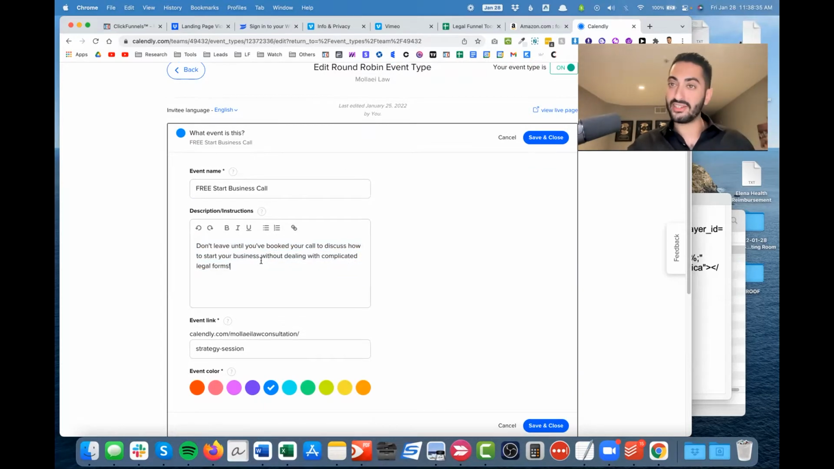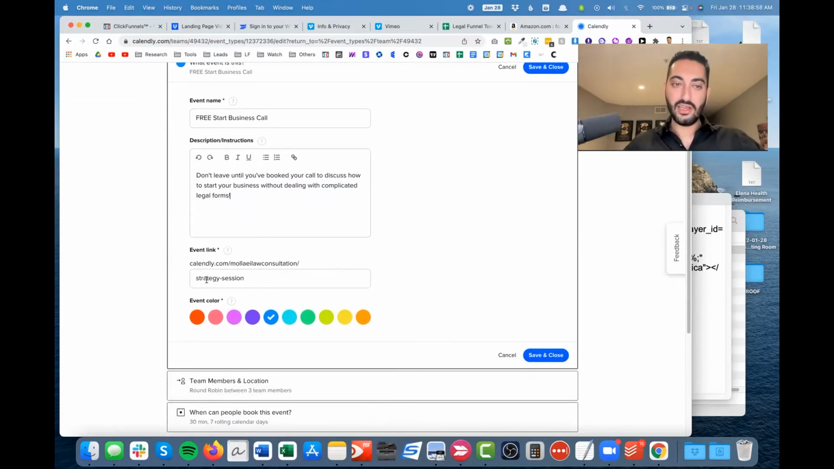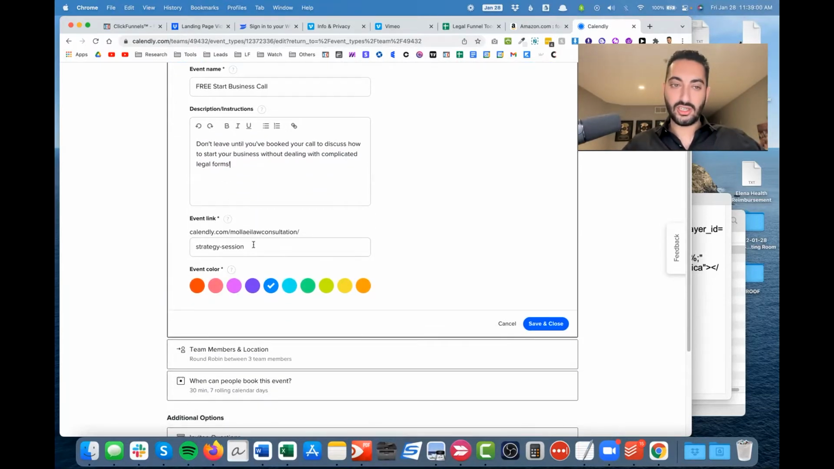Little copywriting skill: better than telling people what to do, tell people what not to do. It's a little bit stronger. Don't leave until you've done this. It's like telling a baby, don't do this. That's a lot more impactful than do this. Little psychology. So: don't leave until you booked your call. Next, your one-liner, your benefits without the pain point, essentially. Then your link, a short link.